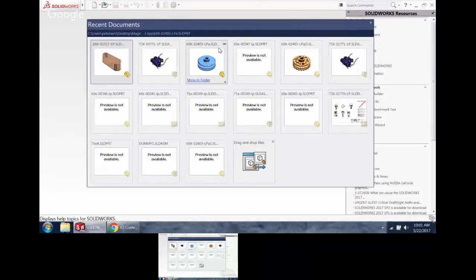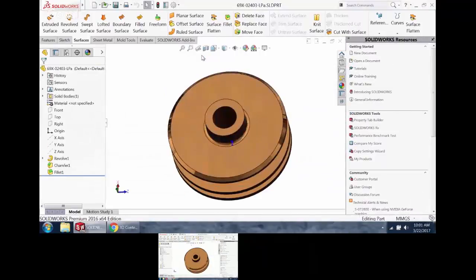If you press R, that brings up your recent files. So if you've been working on a project, you close out, next morning you come in, you hit R, you'll see everything you were working on, the last 10 files. And you can just click on it to open them from there.